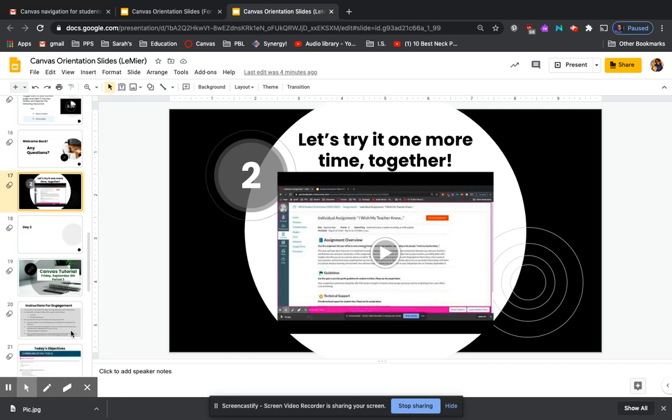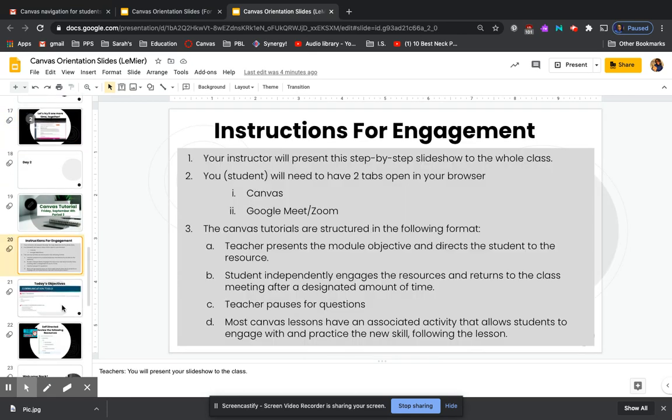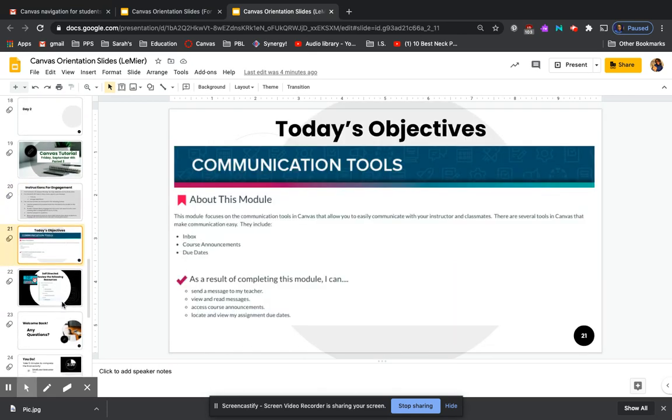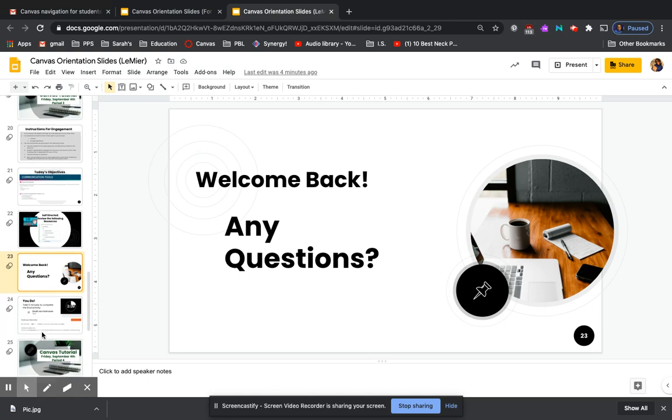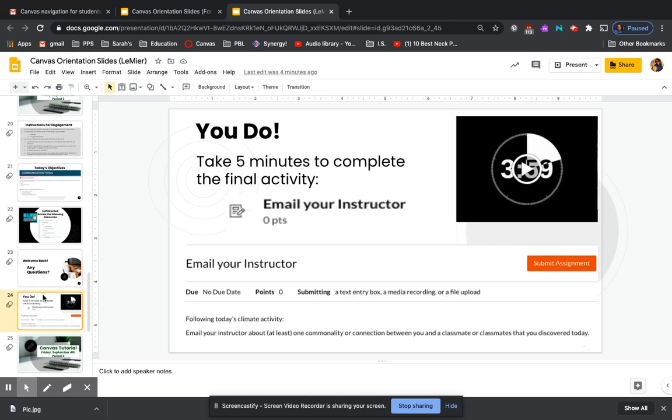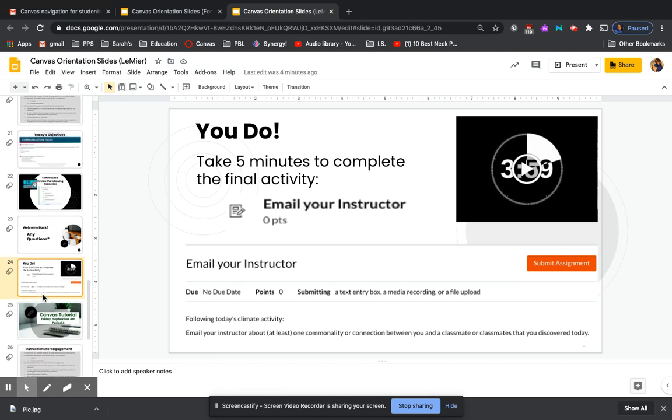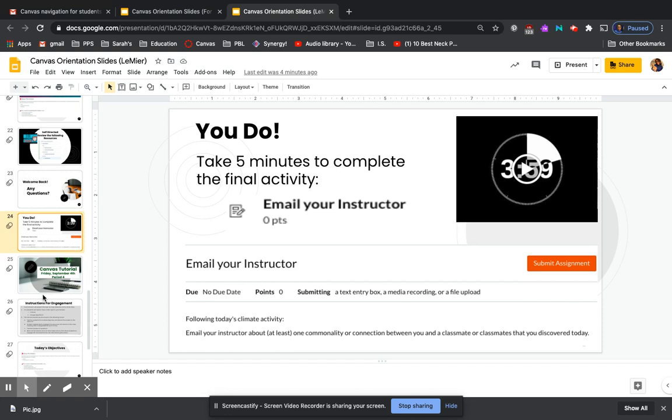Day 2, a little bit different. Same protocols. You'll go over the objectives, but by now they should have it down on how to self-navigate through those modules. You'll set the timer. They have 10 minutes to complete the activities, and then they'll return to the course where you will answer any questions. Then you direct them to their follow-up activity. The activity relates to the climate lesson. So you're going to want to make sure you're doing your Canvas lessons after your climate lessons.